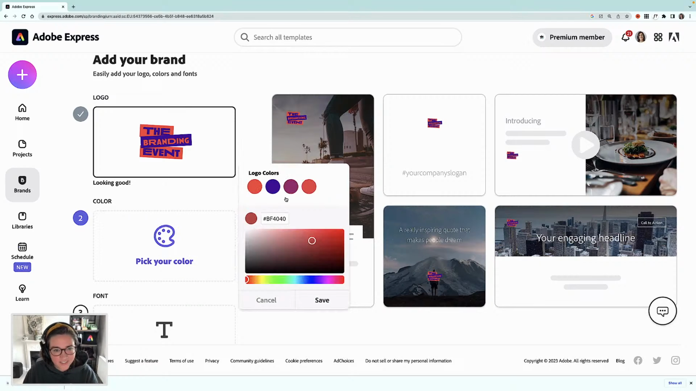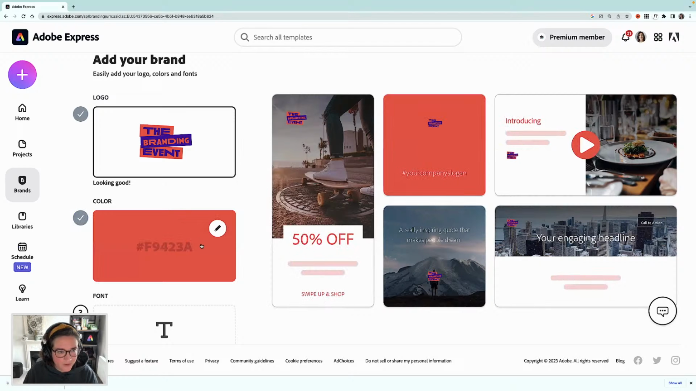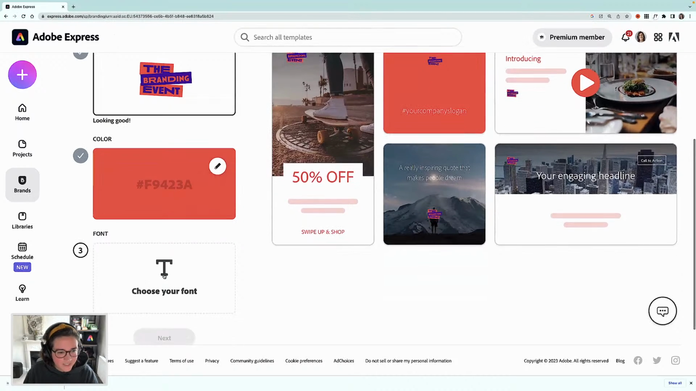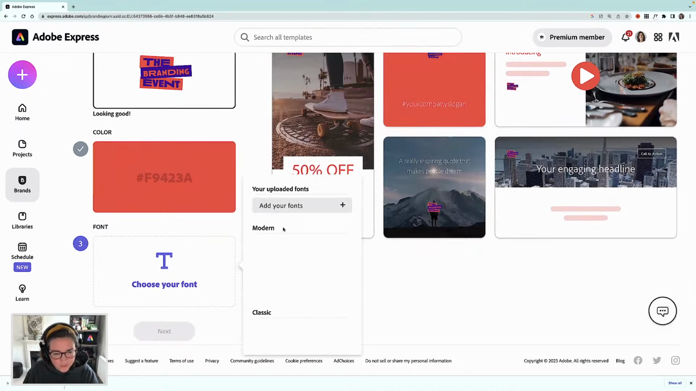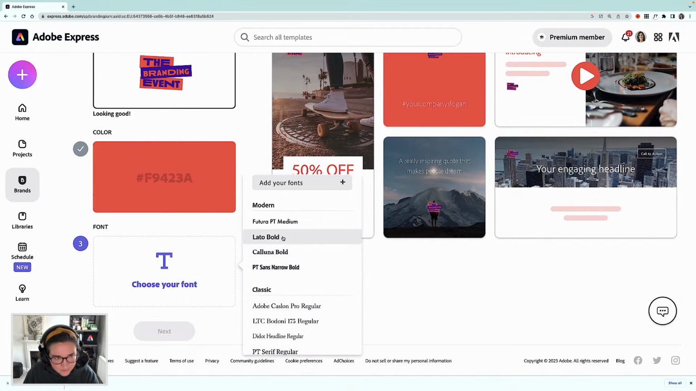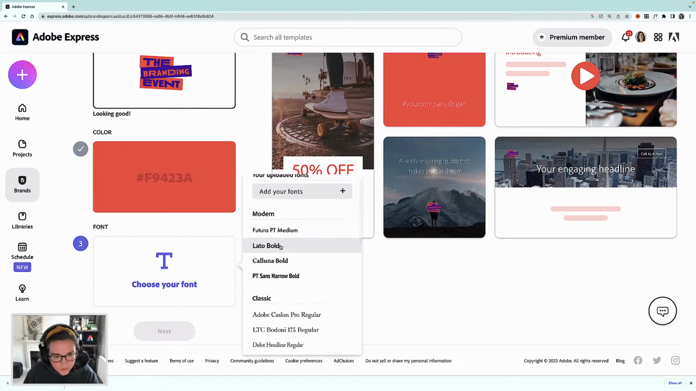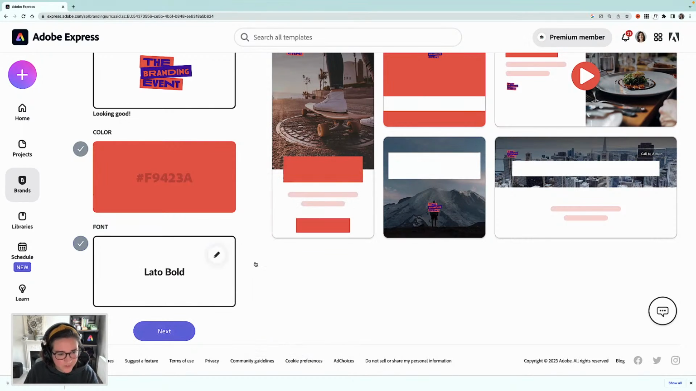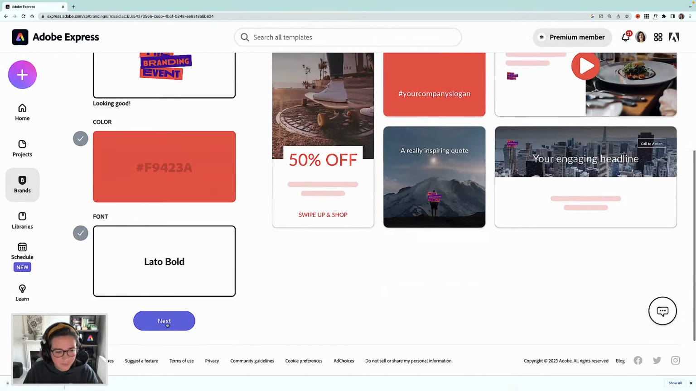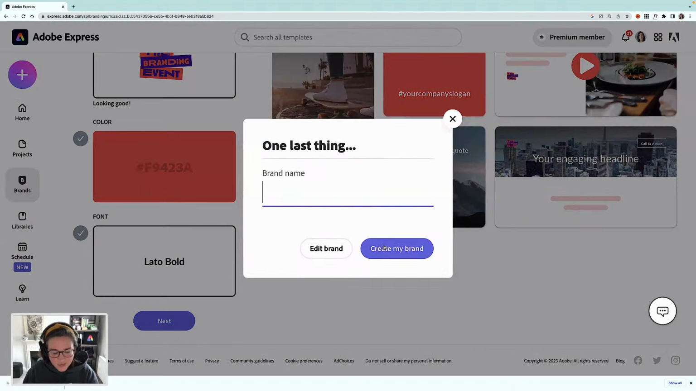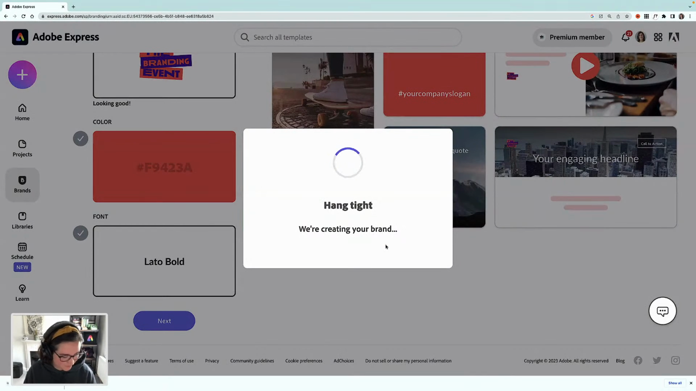So then we can pick our color and it's going to give me the color palette from here. So I'll go with red as my dominant color. And then we can go back and edit that later. And then I'm going to choose my font and I'm going to just go for a classic sans serif just to complement the font that we used in the logo. So we'll go with Lato Bold for now. So that has created my brand kit, or the basics of it. I will call it the branding event. Ooh, eventy, and create my brand.